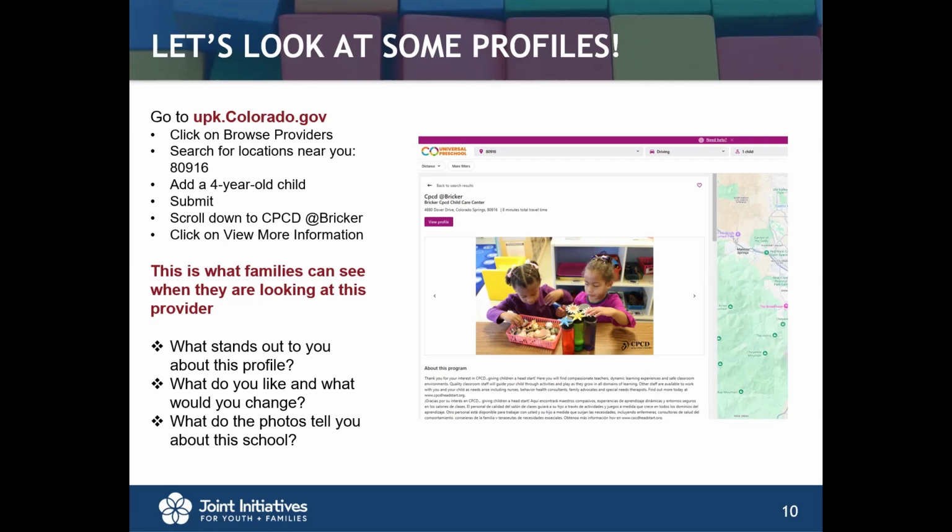But I want you to see what families see when they are looking at your profile. So the first thing I'm going to do is go to locations near me, and I'm going to put 80916, which is what I have asked you to do if you have the ability. I'm going to leave the method of transportation as driving. And then I'm going to add a child. So I've got to add a preschool 4-year-old. Okay. So this is what the family is doing to browse. All right. So I'm done there. And now I'm going to submit.